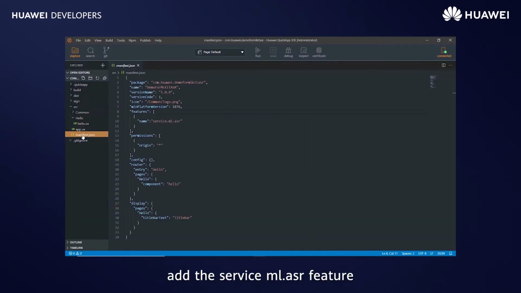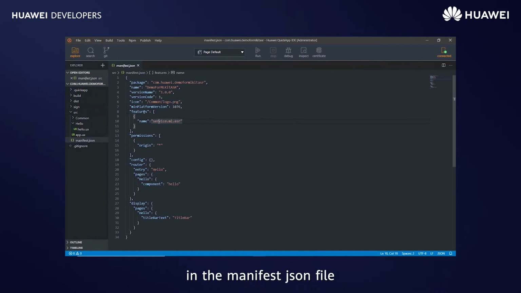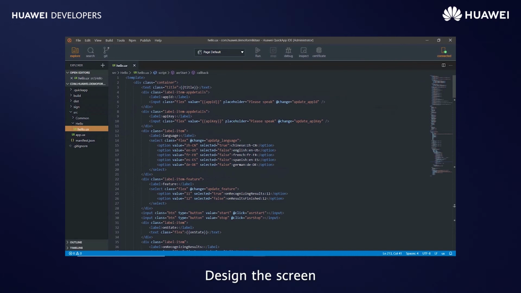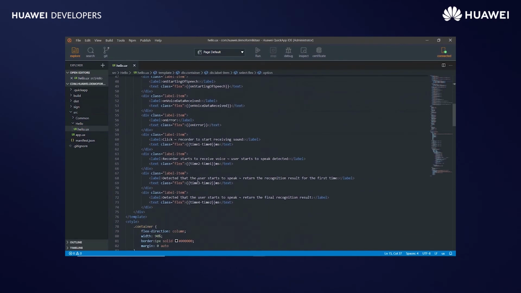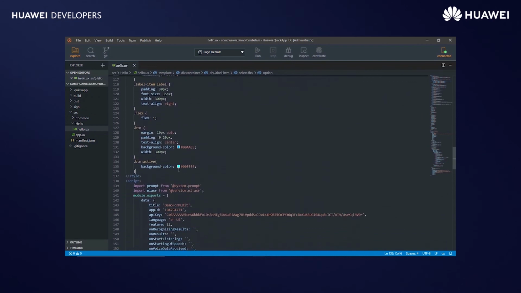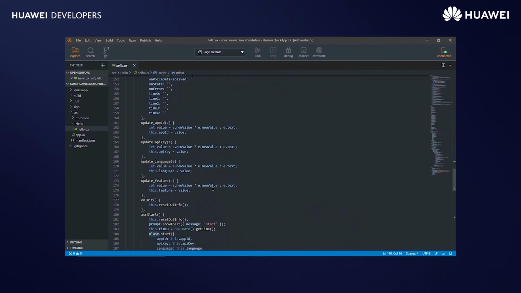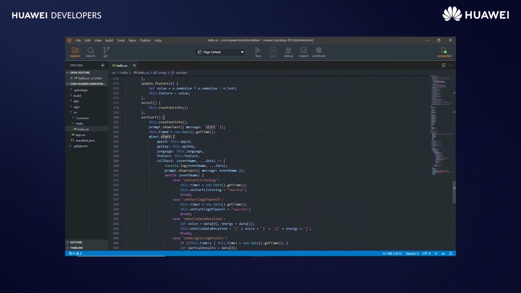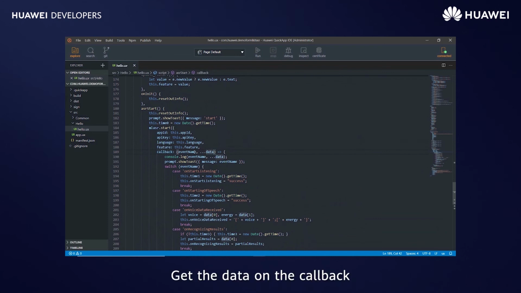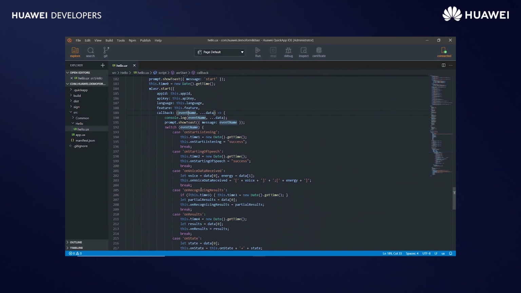In the Quick App IDE, add the service ml.asr feature in the manifest.json file. Design the screen. Import the service ml ASR in script and define the instance. Call the start API. Pass the app ID and API key. Also pass the language. Get the data on the callback. Display the results after recognized. Now the coding is completed.